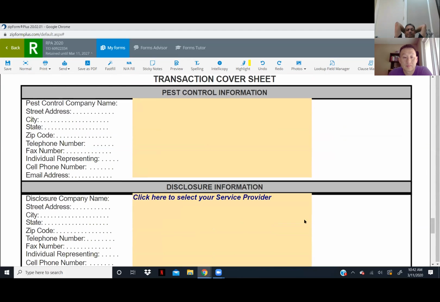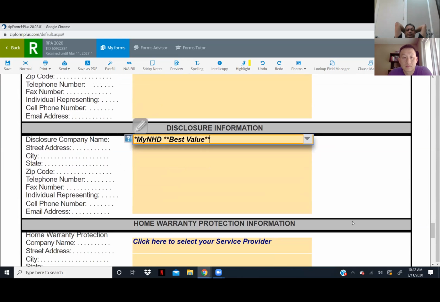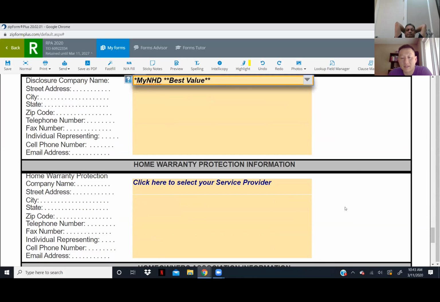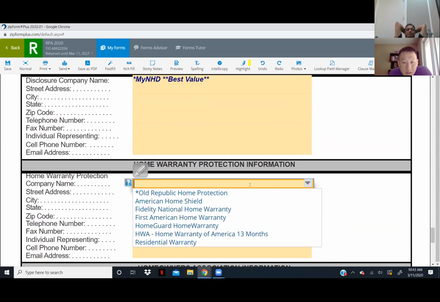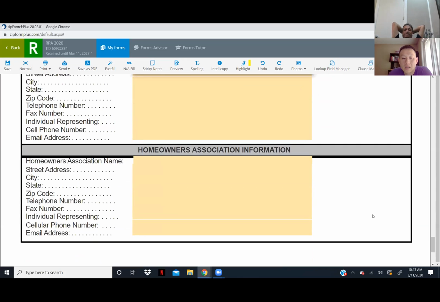And disclosure information, click on that top part. This one here? Yeah. Cool. My best NHD. And then the home warranty. I don't remember the name. I'll tell you what, just put First American right now. Okay. I think it's Old Republic. Is home warranty required? I think it's Old Republic. And then Old Republic, that's fine. You're done. Save, right on your left and top part.